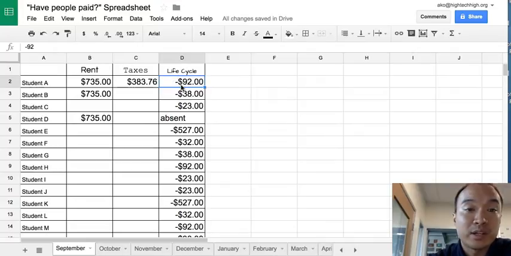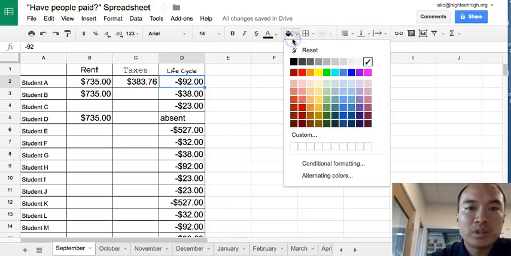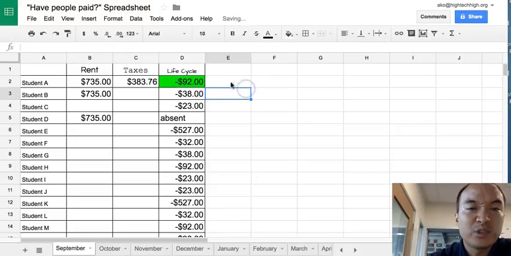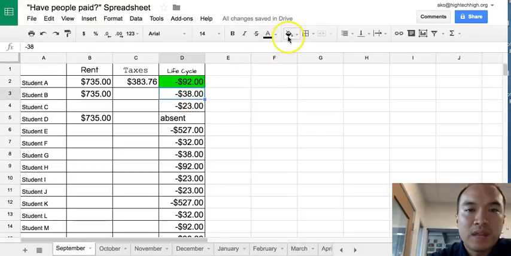The reason why it's already there is during the life cycle, the life cycle person, which you are training to be if you're the life cycle person, you are actually typing this during the life cycle. So how do we determine if they paid? You simply want to just highlight it or fill it, if you will, with a color. It's up to you what color, but I would suggest to make it consistent. So if it's green, make it green.